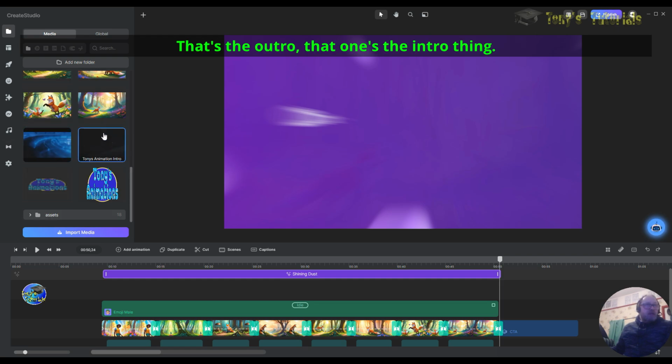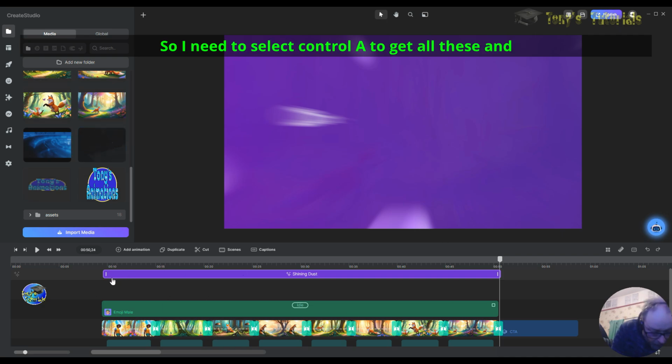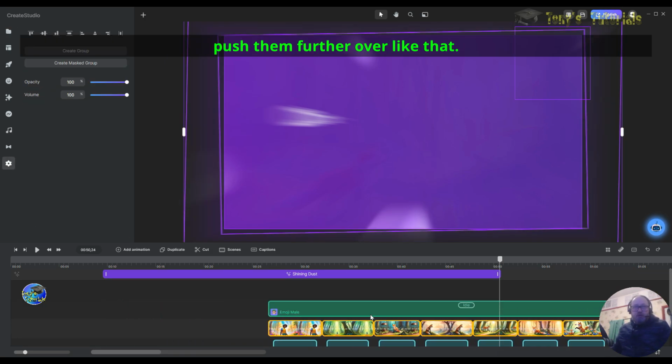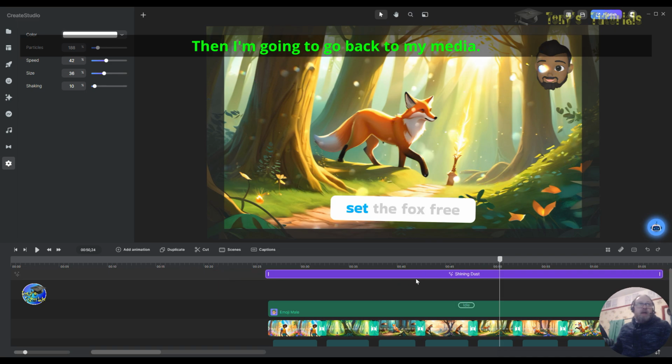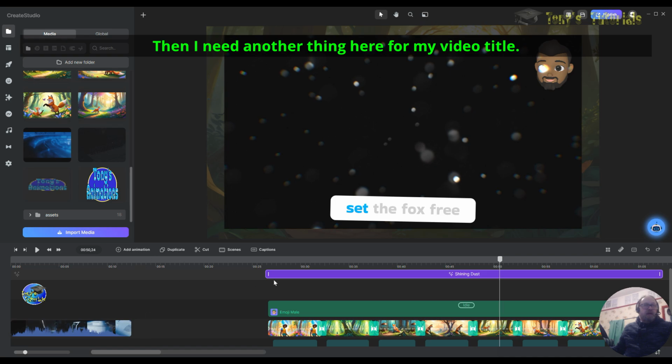That's the outro, and that one's the intro, I think. Yeah, that one's the intro. So I need to add that one first at the front. Obviously I haven't got enough room, so I need to move these further over. So I need to select Control A to get all these and push them further over like that. Then I'm going to go back to my media, pick the intro, and bring that in like that. Then I need another thing here for my video title, so I need to put my video title on as well, right?